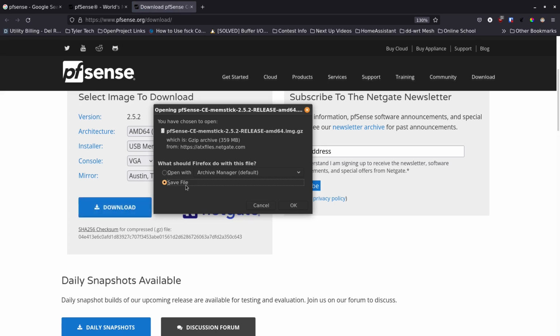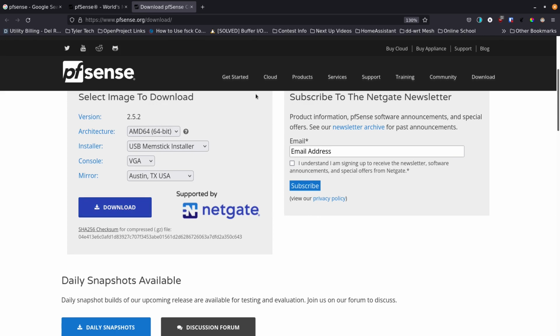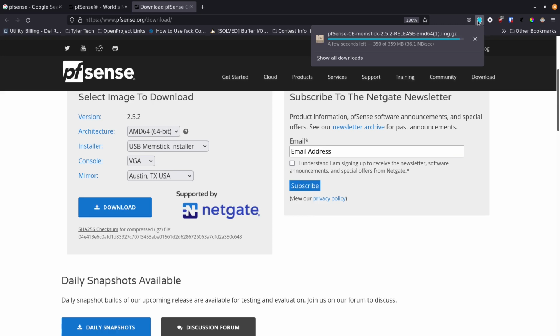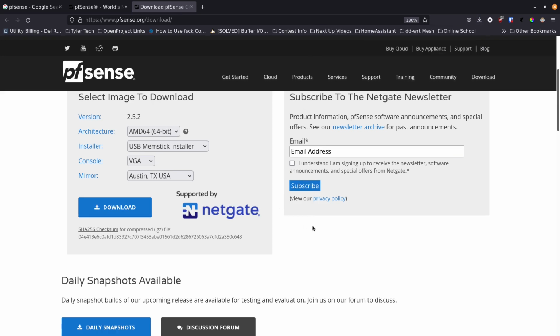And you'll see it pops up with this little option here. It's going to download this image.gz, which works really well with something like Balena Etcher. So I'm going to hit OK on that. And you'll see up here it's going to start downloading. And it goes pretty fast. So I mean, it doesn't take very long to download that guy.